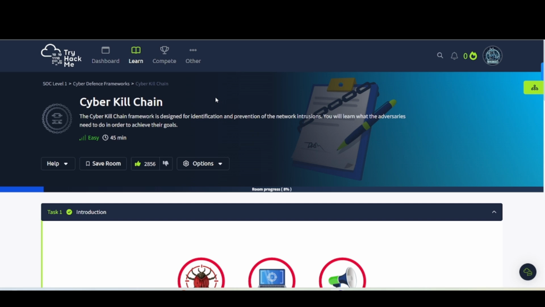Today's video, we are going to continue with the SOC Level 1 path, and this is the Cyber Defense Frameworks section, and this is the Cyber Kill Chain room. The Cyber Kill Chain framework is designed for identification and prevention of network intrusions. You will learn what the adversaries need to do in order to achieve their goals. So let's go ahead and dive into it.